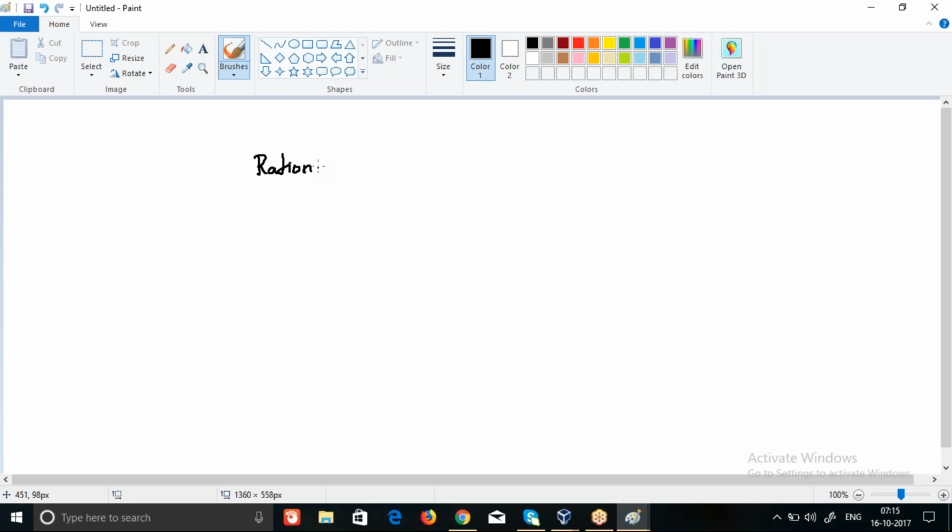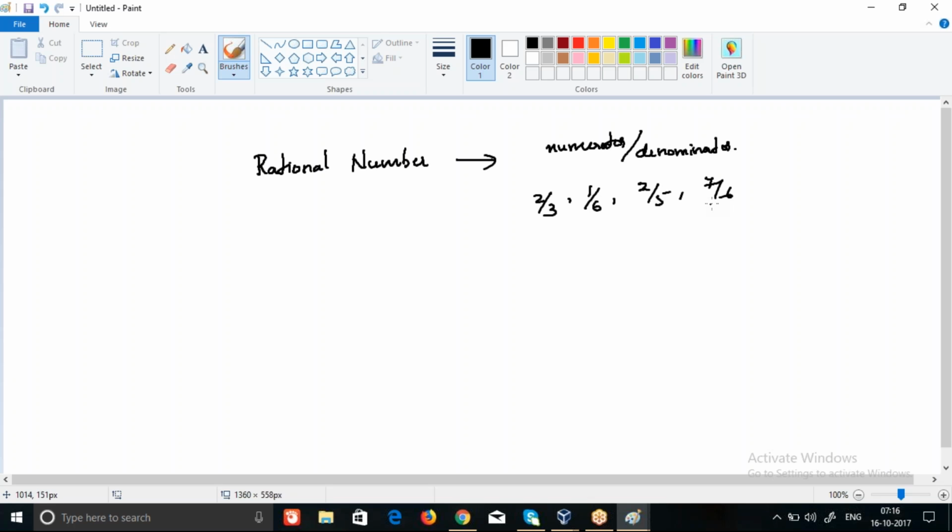Now, what is a rational number? A rational number is a number which has a numerator and a denominator. That's what we call a rational number. Meaning 2 by 3 is a rational number, 1 by 6 is a rational number, 2 by 5, 7 by 6, 7 by 9 is a rational number. Anything. Half is a rational number. Anything that has a numerator and denominator is a rational number.